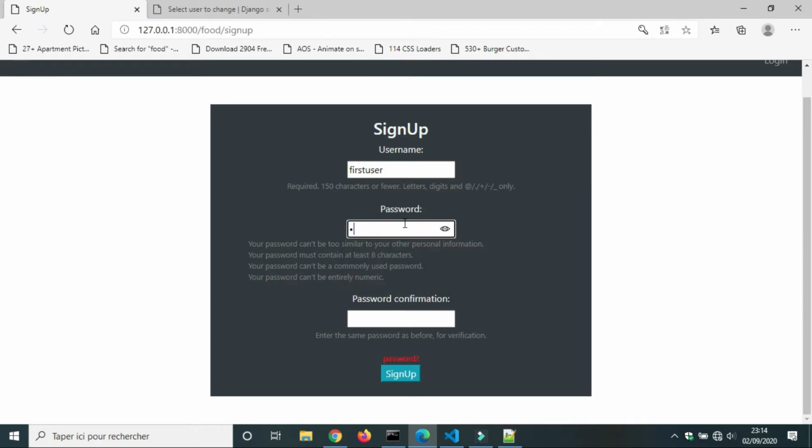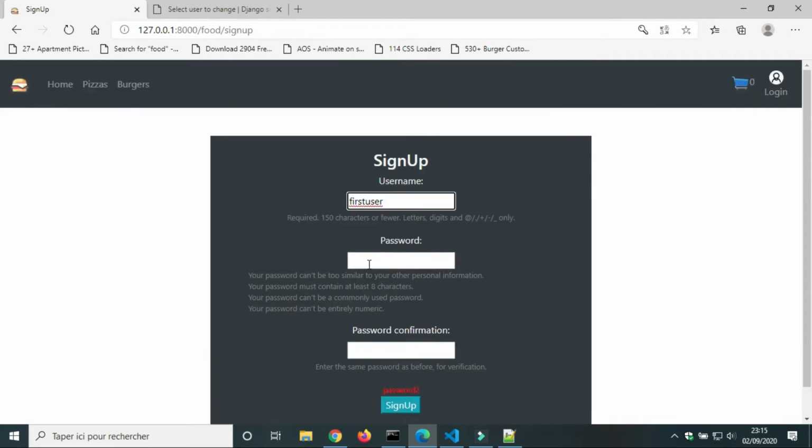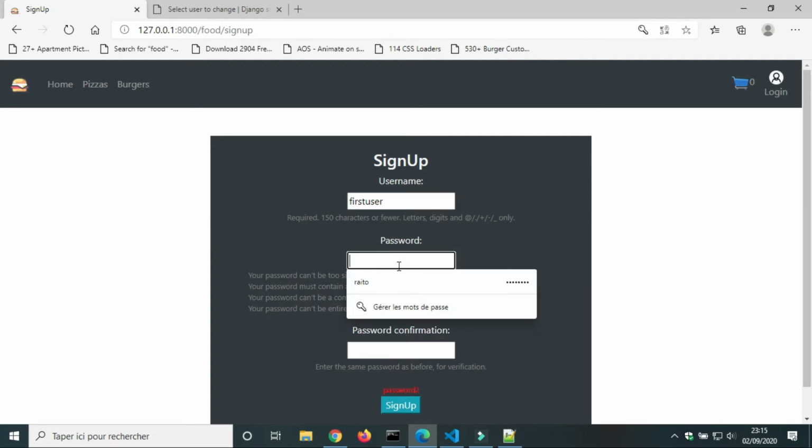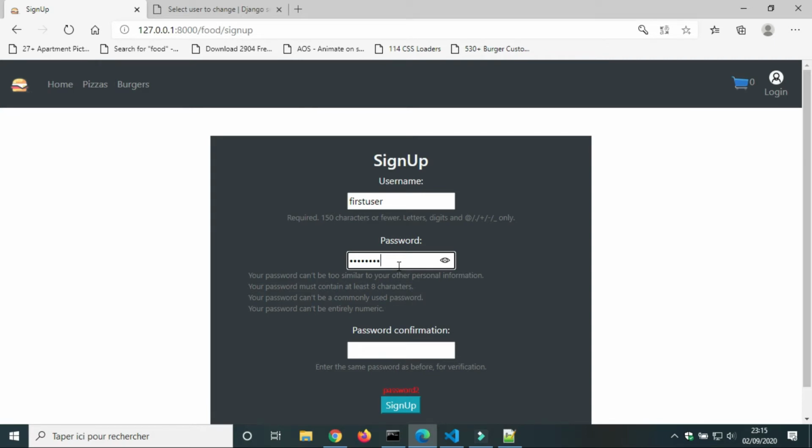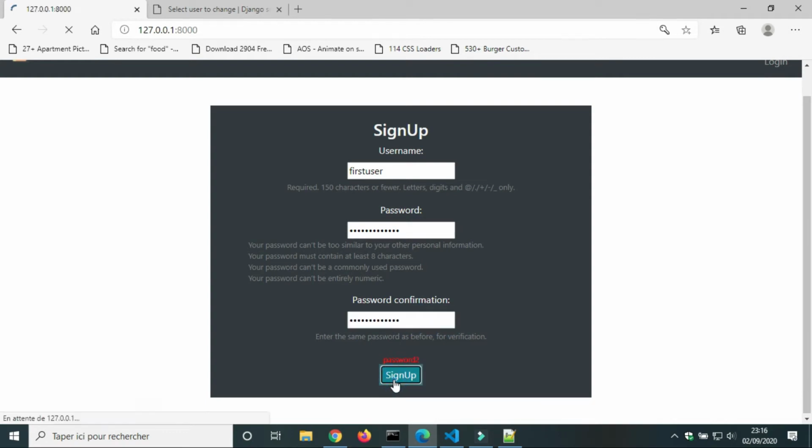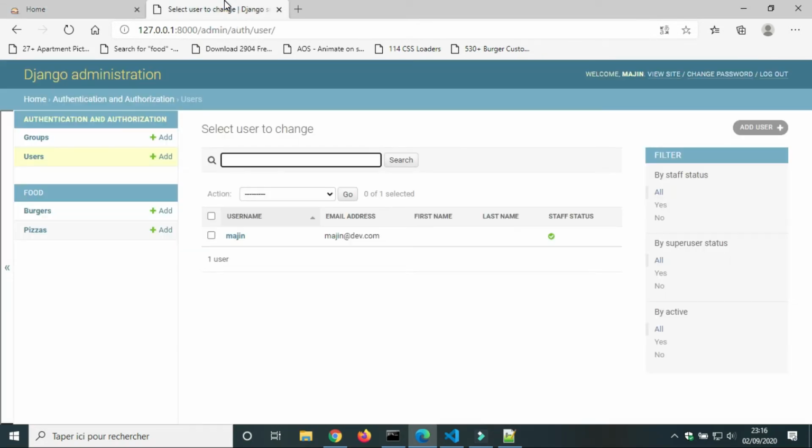Now I will write the same password. The password is invalid, it's not secure. This time I will respect the requirements. I was redirected to the home page. That means the user is created.